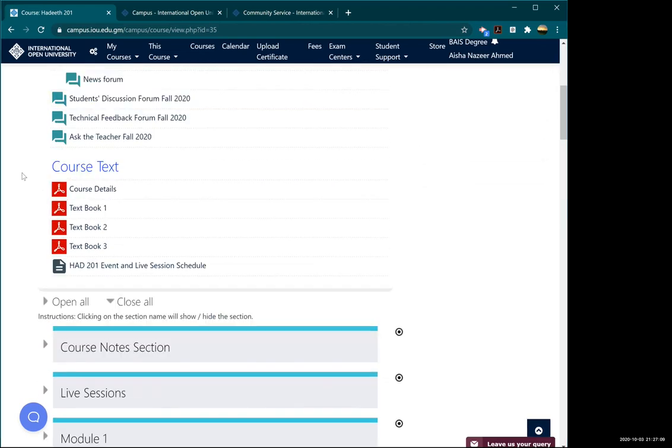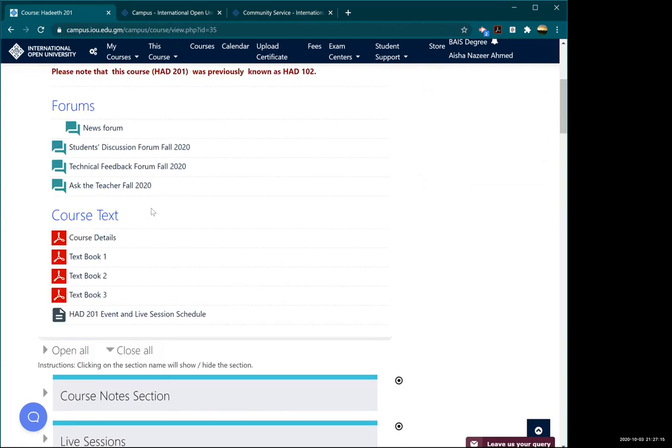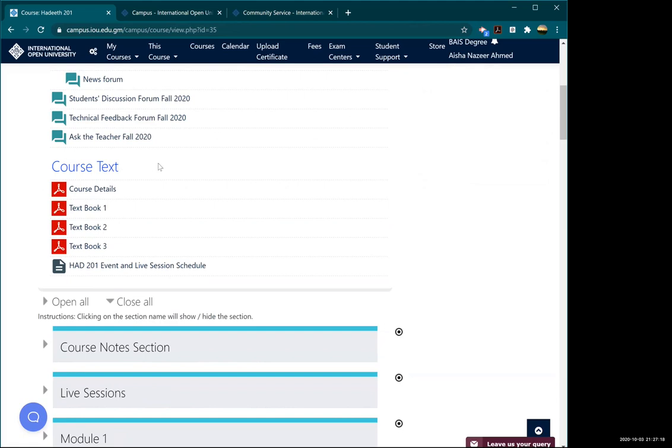What about the study material? Where can I access the study material? It's all over here. So once the forum section is done, you have the course text. Now under course text, you have course details. So this gives you a basic idea of the syllabus and the division, the module-wise sectioning of the topics is given under course details. The textbooks that are required, all of this is in PDF format, so you don't have to actually buy the book. It's all available on your dashboard.